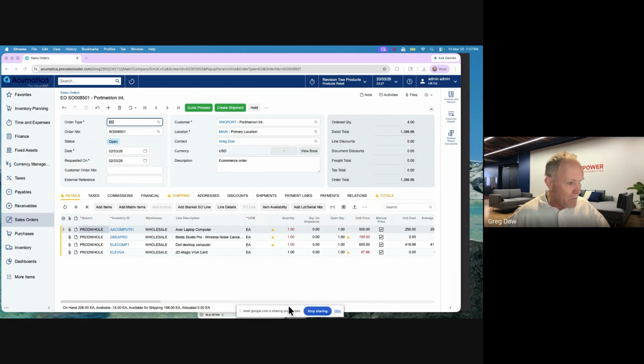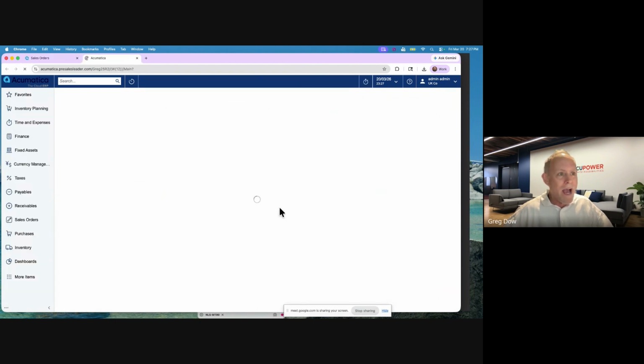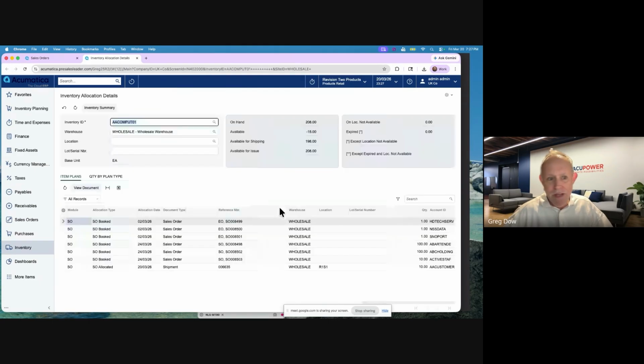Down at the bottom, you can see that on hand we have 208 of these items, but minus 14 are available. So while there's lots in the warehouse, there isn't actually lots compared to what we've ordered. So click on the item availability. While we're hovering on that line, hit item availability and ask, why is it telling me I can't have this? And you can see item by item, warehouse by warehouse.